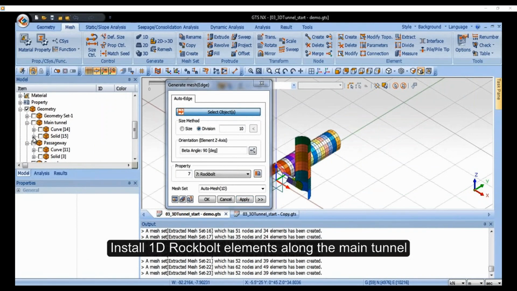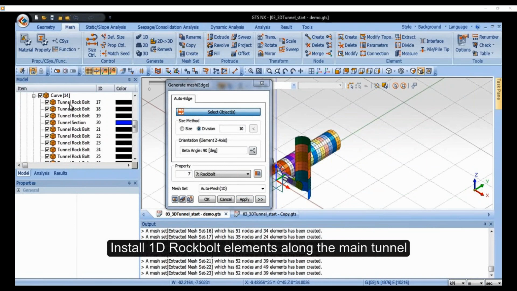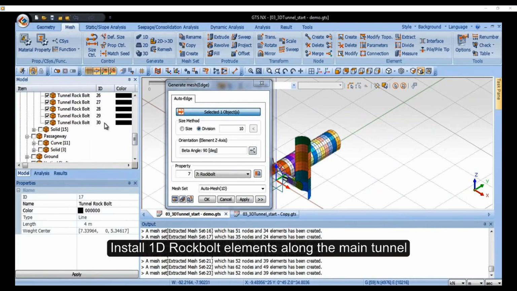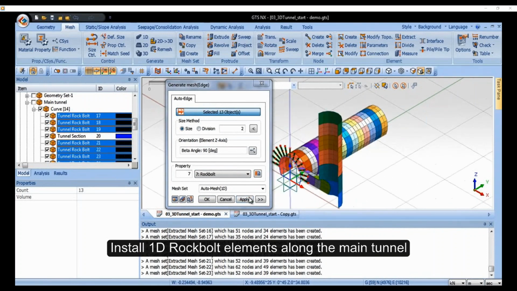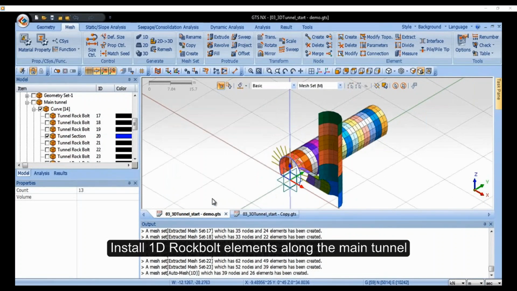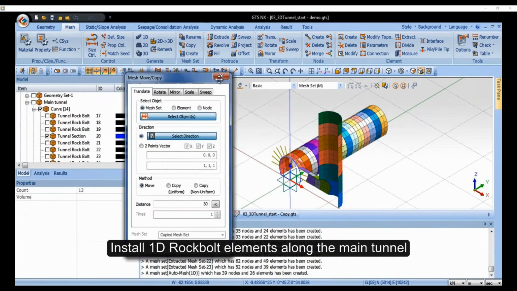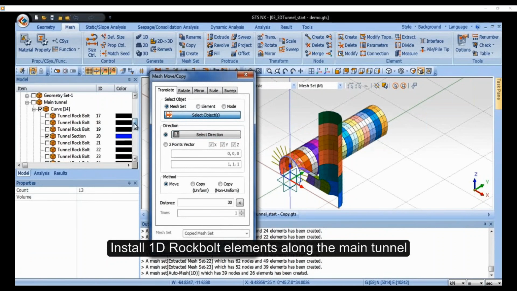And now I'm gonna go and mesh my rock bolts. So this is a 1D mesh. These are 1D elements. So I'm selecting here and deactivating the tunnel section and only meshing the rock bolts. However, if we wanted to have a frame support system, then you could also mesh the tunnel section and assign it like a beam property to include as additional support, not just the lining.